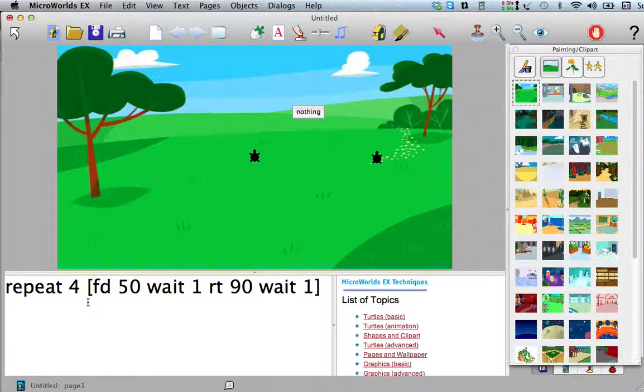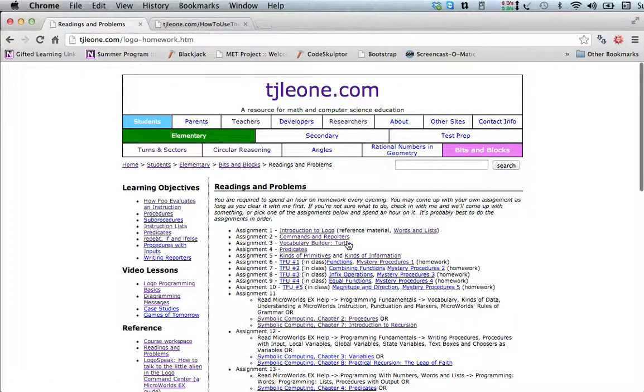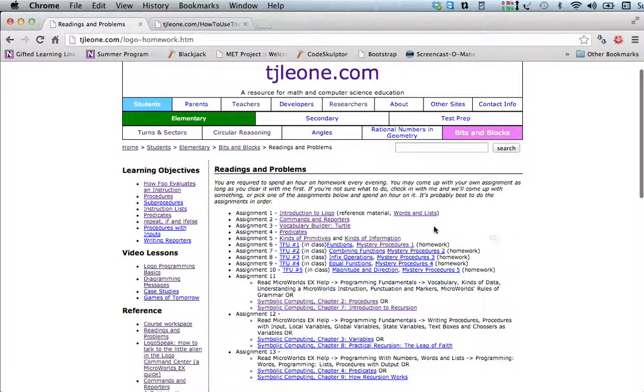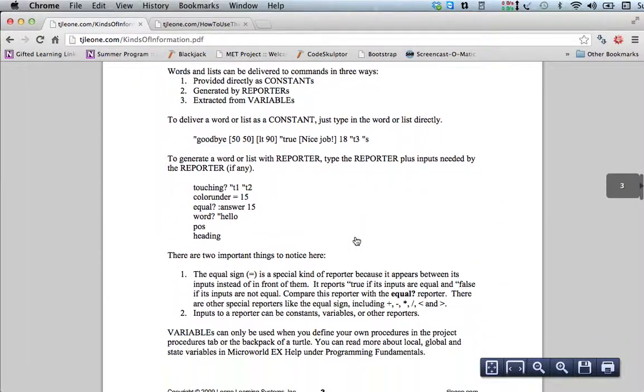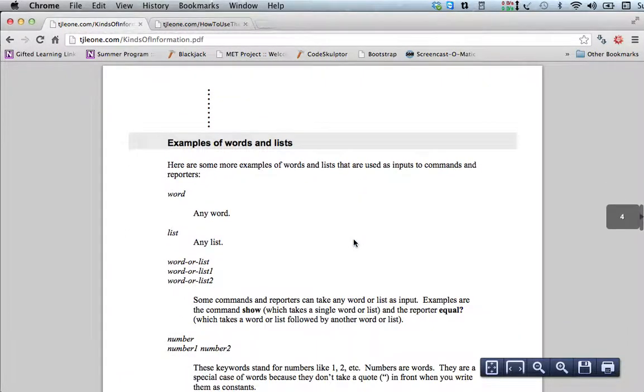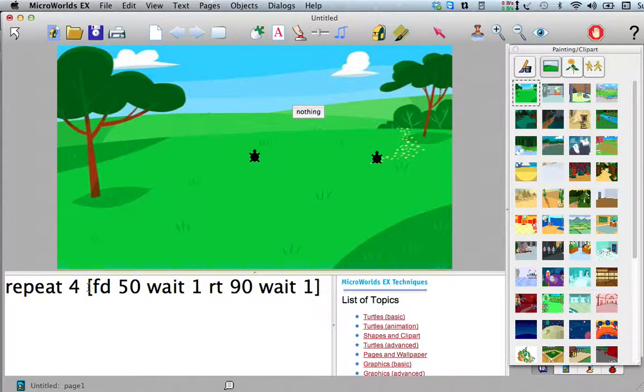So yeah, let me show you here. I think I actually have it now on the side here. Of course. Oh, readings and problems. If you look at readings and problems, there's a whole bunch of stuff on kinds of information. There are different kinds of words we talked about last time, and there are also different kinds of lists. So this list is called an instruction list because it's a list of instructions, but it's still a list because it has brackets around it.